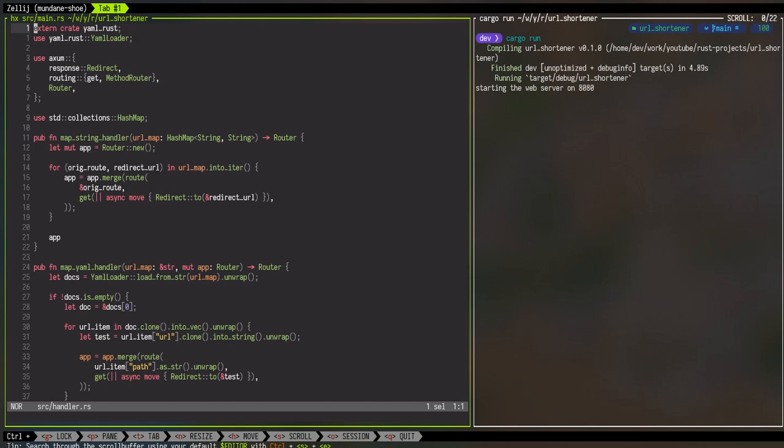So in this handler, we are of course using the YAML Rust crate, and we are using the YAML loader from that, and we are using Axum for the response and the routing, and also to build the router. Next we have two methods. One is the string handler. This is for our hash maps.